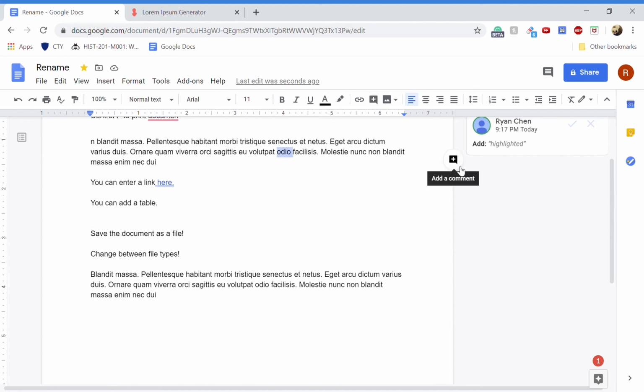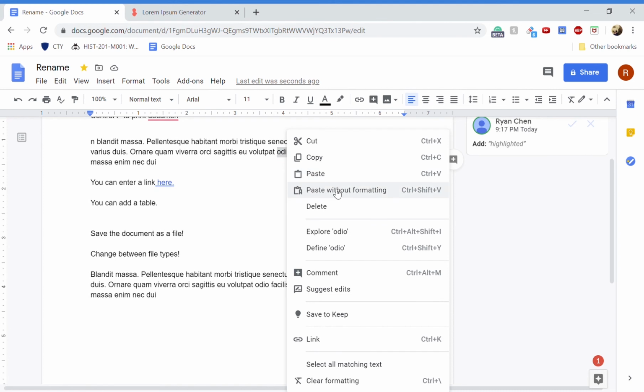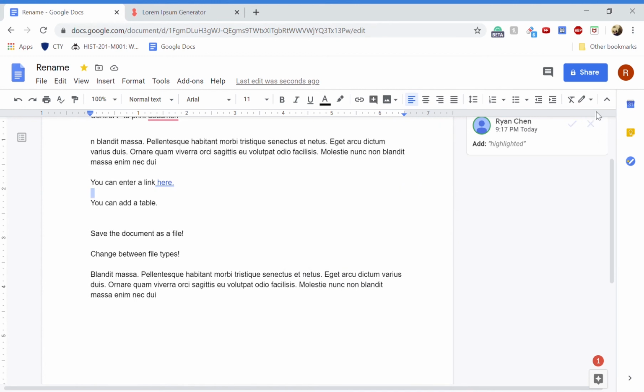And the next thing that we can do is actually comment. We can either comment by clicking the button I clicked before, or we can go over here and click comment. And the next thing we can do is click this button, go to editing, suggesting, or viewing.